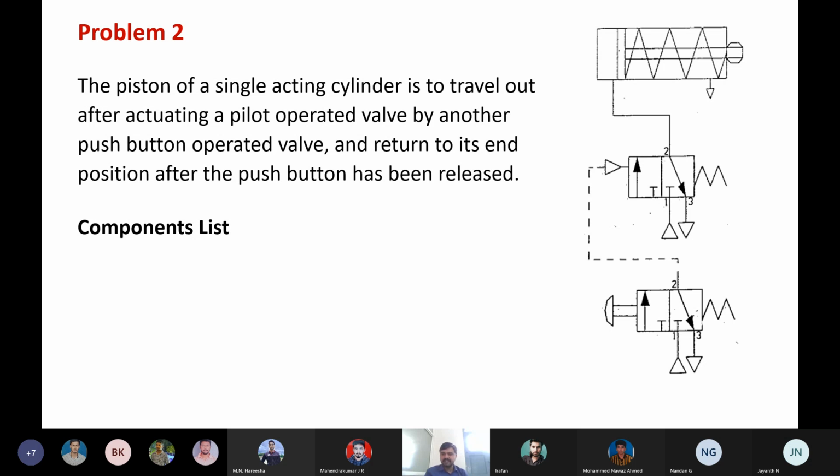In the previous class we discussed different types of actuation. You can actuate a direction control valve with the help of mechanical signals, like pressing a push button, operating a lever, or using a roller. There is another type of actuation where you can even use air. If you send air, by that also you can change the positions. So this valve is going to operate based on the air signal.